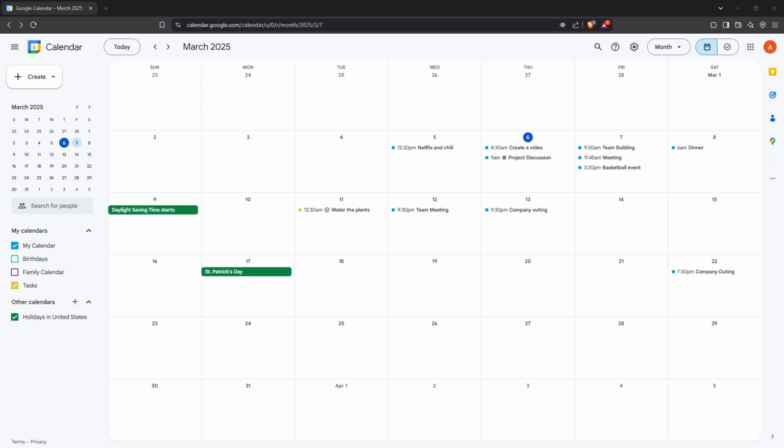First, you need to open your Google Calendar. If you're on a desktop, just type calendar.google.com into your web browser and press enter. If you're using a smartphone or a tablet, simply open the Google Calendar app. Once you're there, you'll be greeted by your personal calendar view that shows your schedule for the week, month, or whatever view you prefer. Next, find the date and time you want to create your reminder.